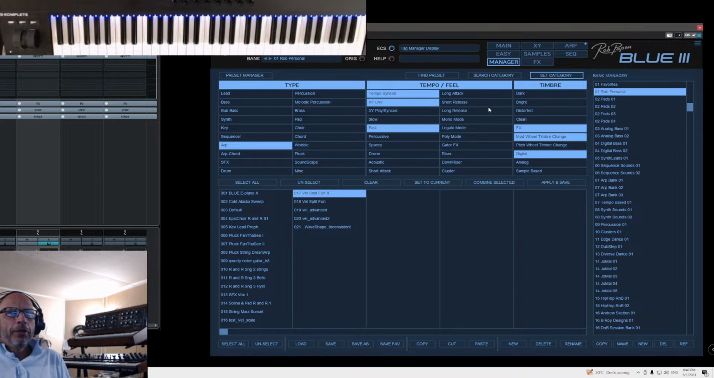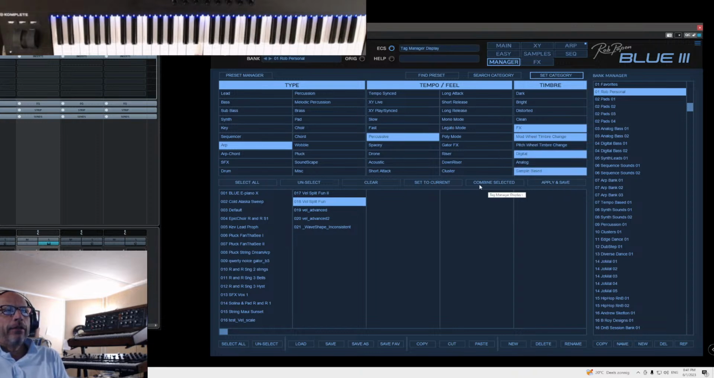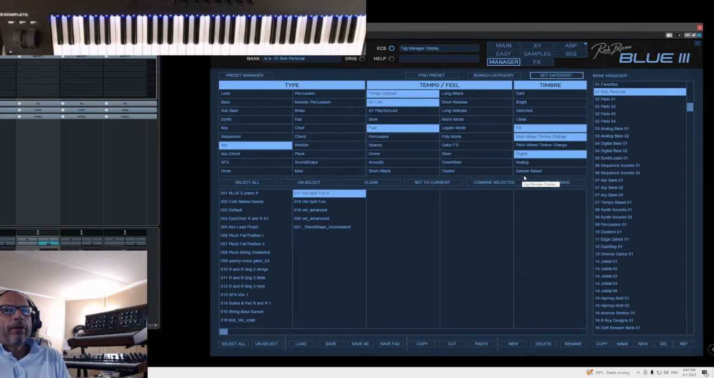So yeah, I would apply and save, and then we have the velocity split fun 2. Velocity split fun 1 was percussive, and also FX that we still need to do. Sample based, yes. Also live, so I'm tagging that. And of course the split fun 2, by the way, was also digital and sample based.